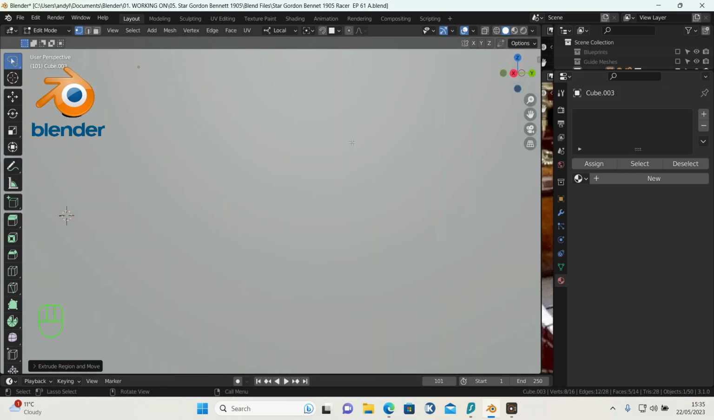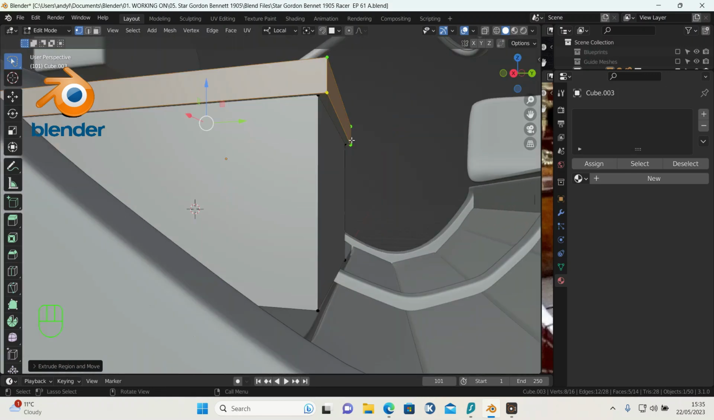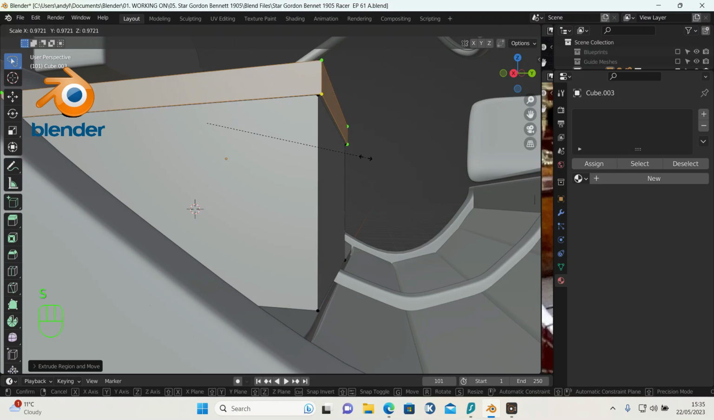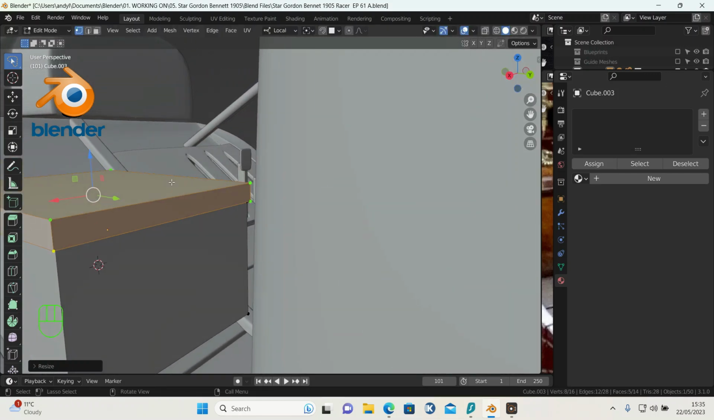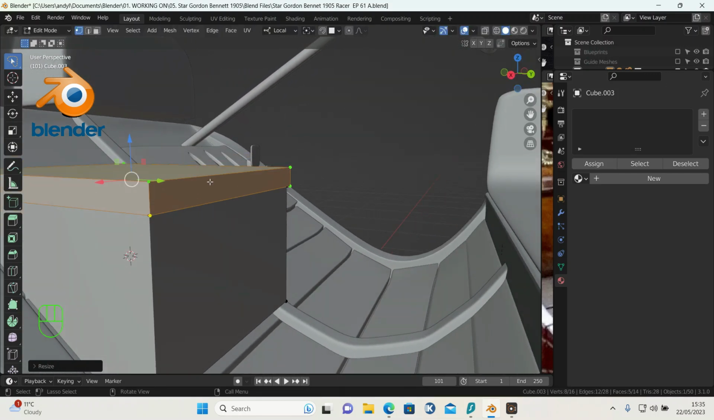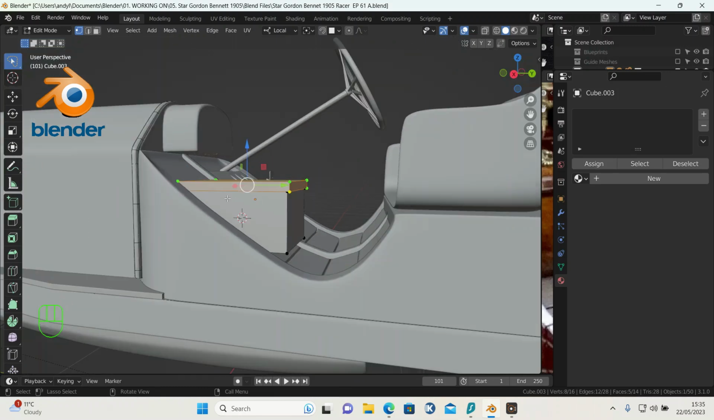That's a bit too much, I think, so I'm going to scale that in just a little bit. That's right, first time I think. I'm going to press Ctrl and Z and bring it out. Okay, so we've got the box lid there.